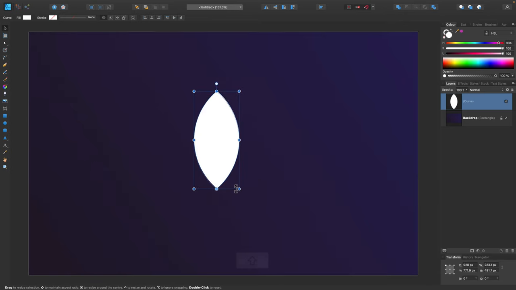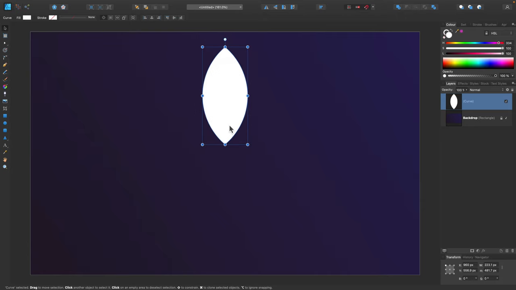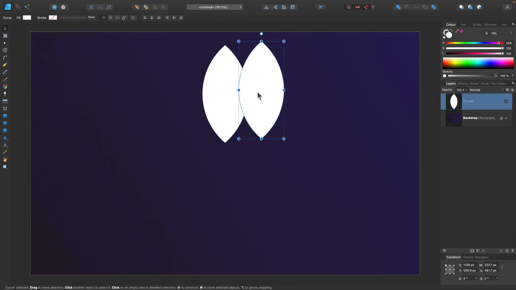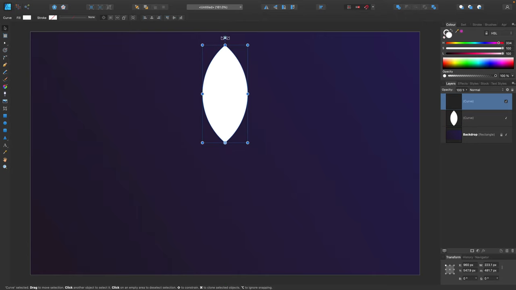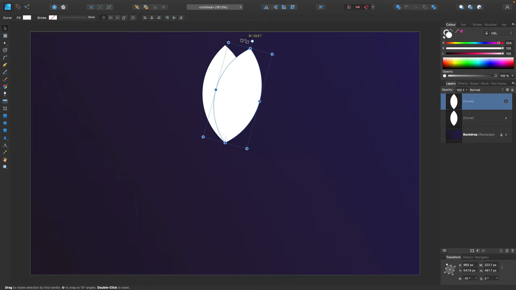So let's try to do a little project using this method. I'm going to use this shape. Now I will power duplicate this one, so I'm holding Command or Control on the keyboard, pull it back in the same position, and now give it a little bit of rotation while holding Shift, and that's all.